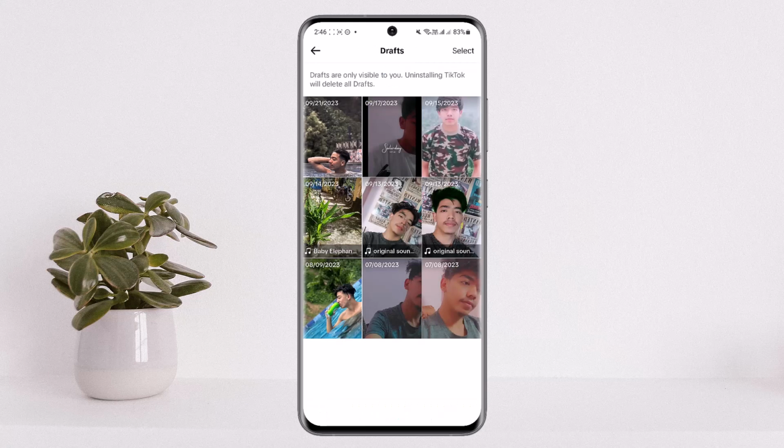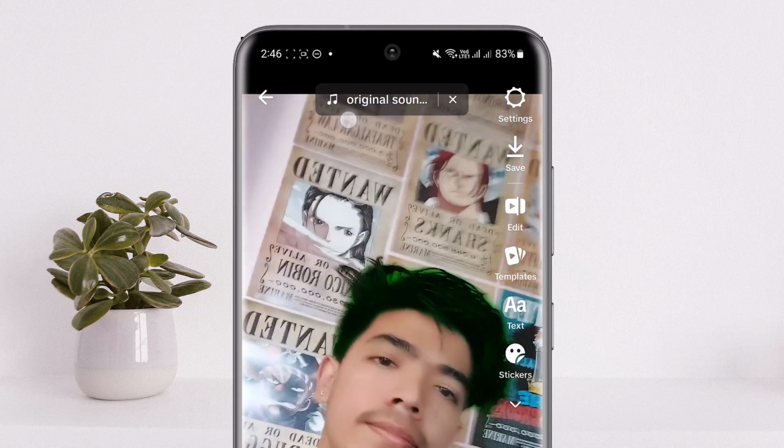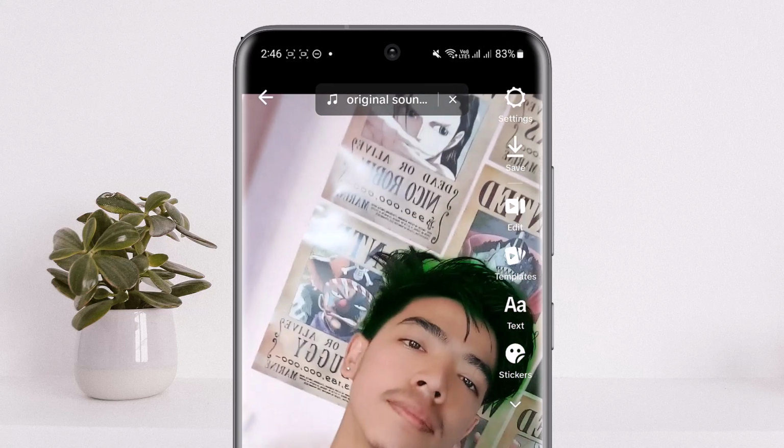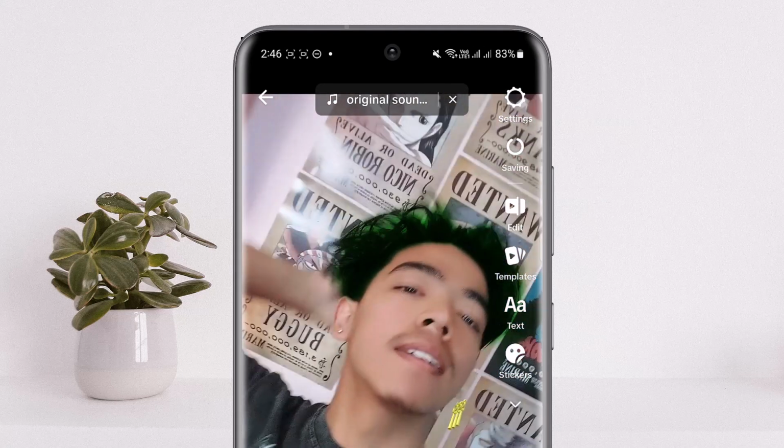Now here you want to open up one of your drafts that you wish to save to your gallery without actually posting. I'll just open up this one. As you open it, at the top right corner under the settings icon, you can see the save option. Simply tap on save. Now it'll start saving.